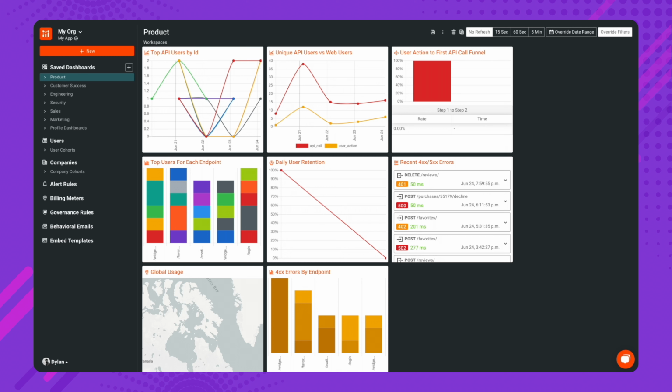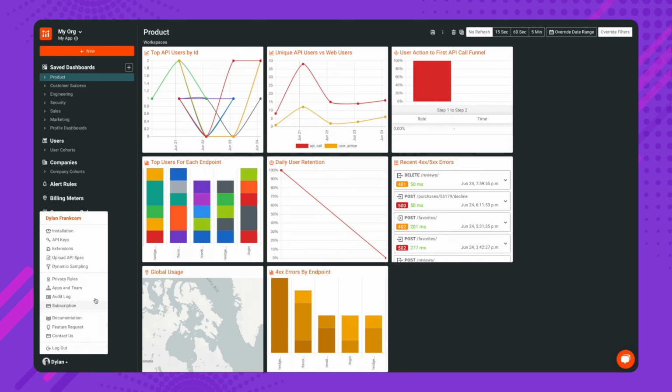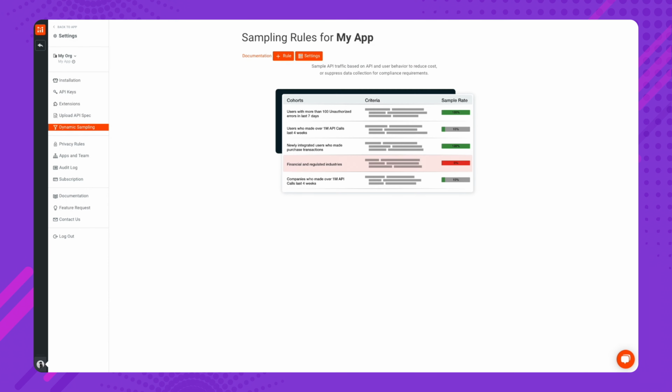Dynamic sampling can be found by clicking your user avatar on the bottom left navigation and selecting Dynamic Sampling. The Dynamic Sampling Rules screen is where we can view and configure all of our sampling rule sets. At the top center of our screen, we'll see 3 options: a link to our documentation, the New Rule button, and the Settings button. Clicking the New Rule button reveals 3 options allowing for creation of either a new user rule, a new company rule, or a new regex rule. Clicking the Settings button will let us access all settings that take effect globally, but we'll come back to that later.